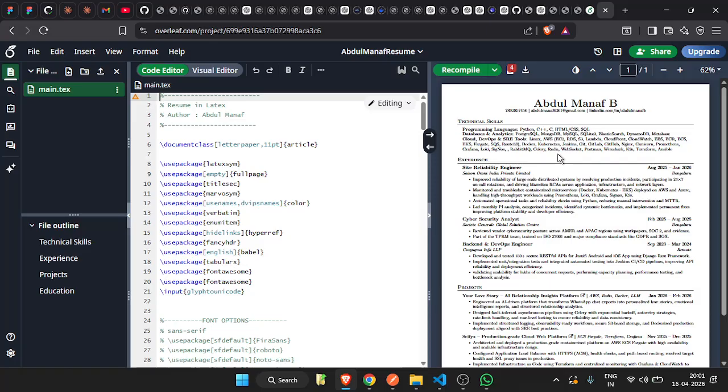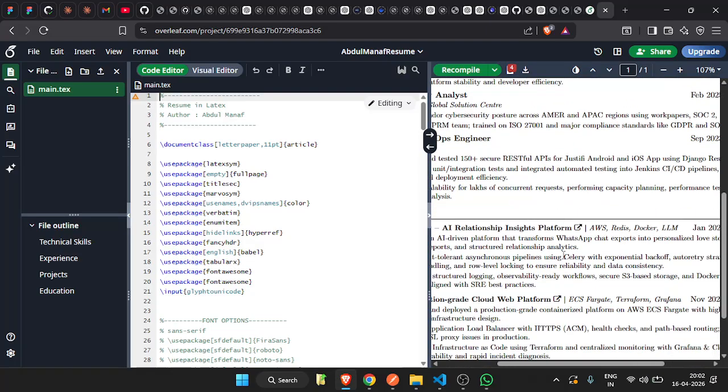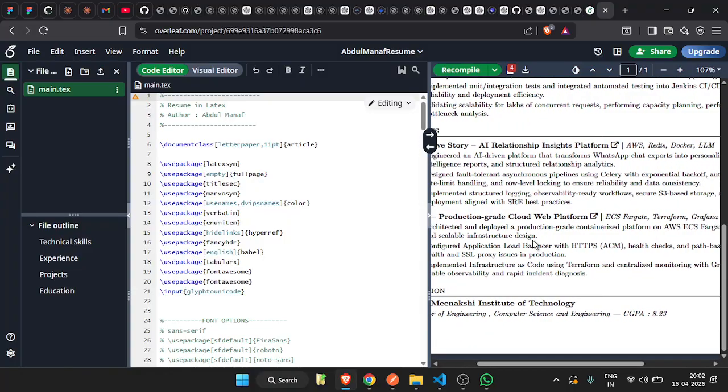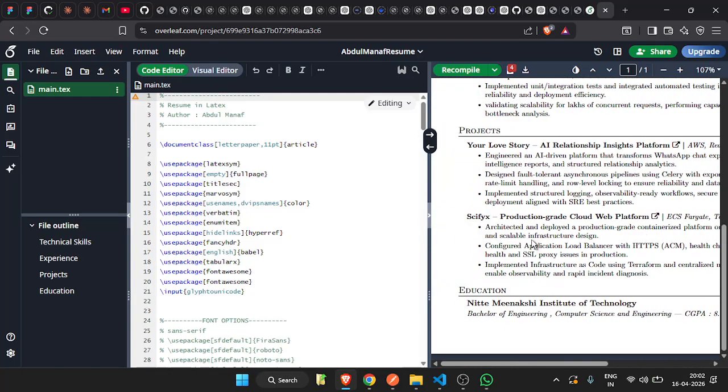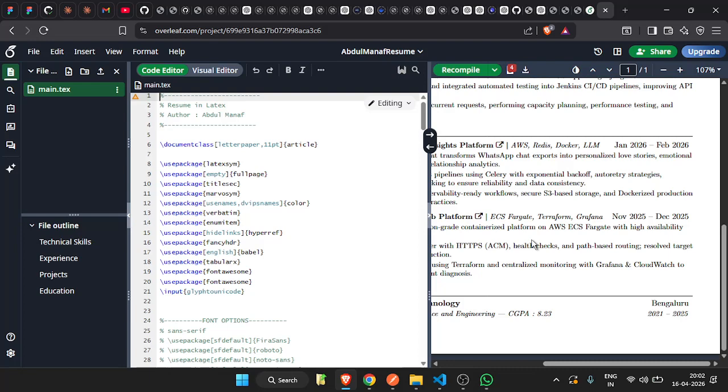If you are able to convince the interviewer, it doesn't matter. You put up one project, and they won't ask for the source code or what this code section is doing. For example, any keyword: "architected and deployed a production grade containerized platform on AWS Fargate with high availability and scalable infrastructure design." In this one line, so many things are being said.